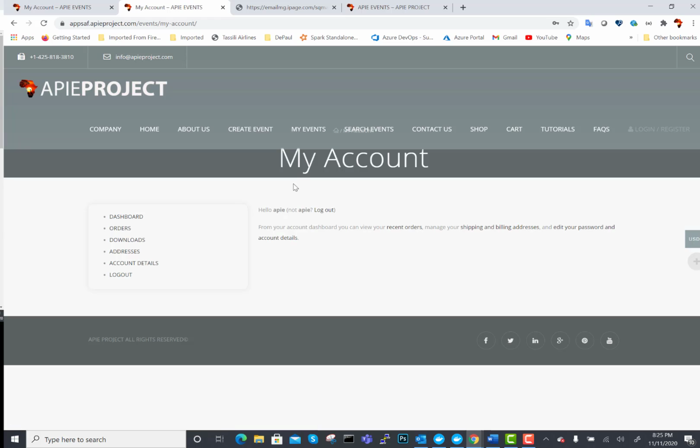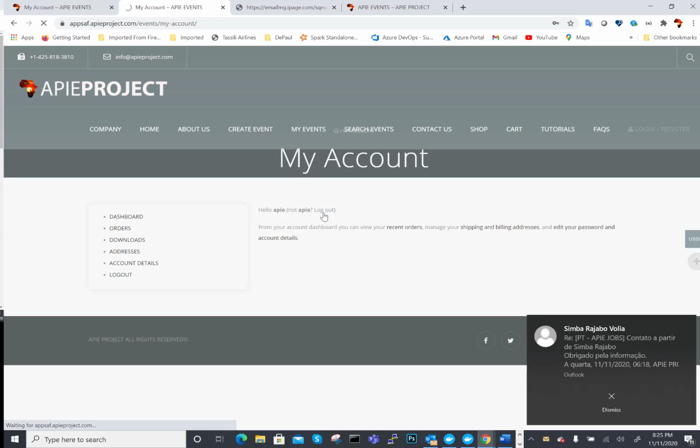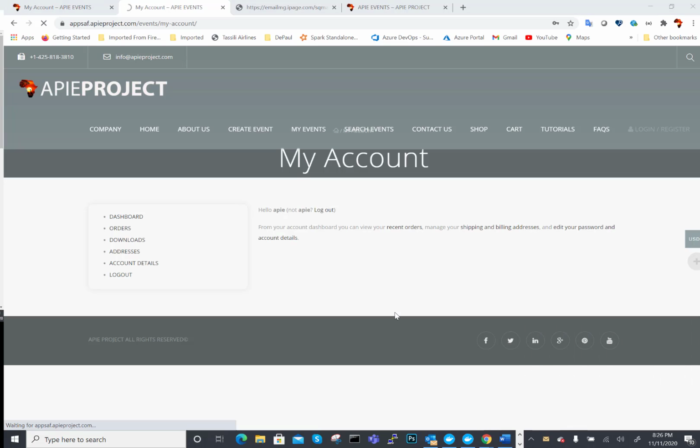So on this page, there are a lot of things that you have to know. If you want to log out, you can just come here and you are going to be logged out. Once you start having things here, you can see your addresses, your downloads, all your orders, you can get your dashboard, your account details, and here you can log out. So that is what you have under my account. Let's say I want to log out, I can just come here and log out, and my account is going to be logged out.